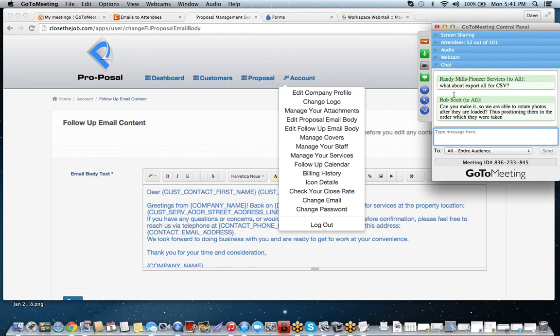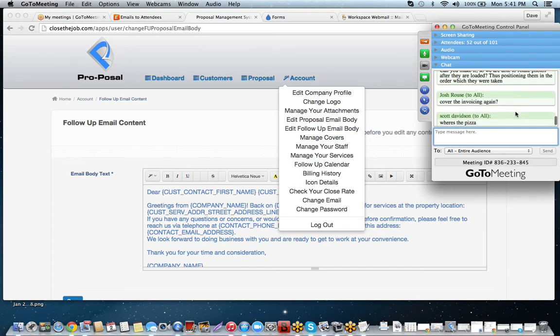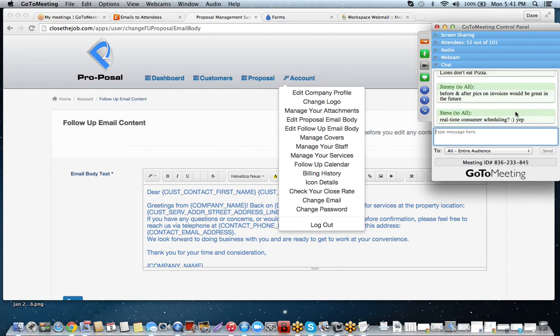So, Rob Scott, can you make it so that we're able to rotate photos after they're loaded, thus positioning them in the order they were taken? Rob, me and you are going to touch base on that later, as I kind of understand the question. The functionality is basically there. It's the preview of the image. What we're trying to work on is being able to add more than one picture at a time. It's just taking a little bit more coding than we thought, but it is going to happen.